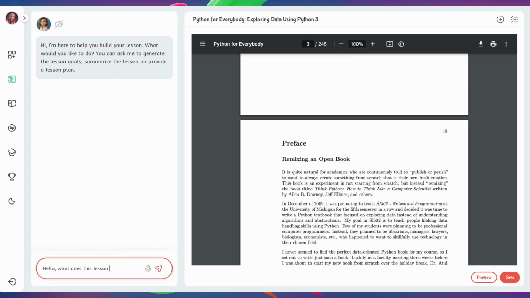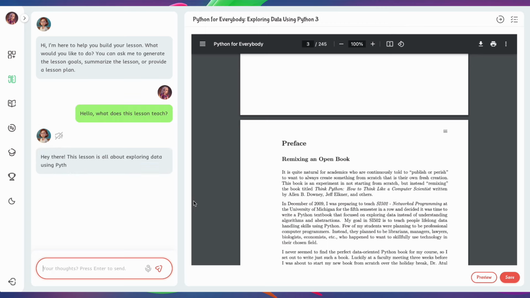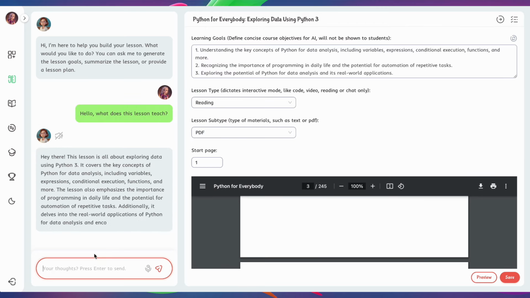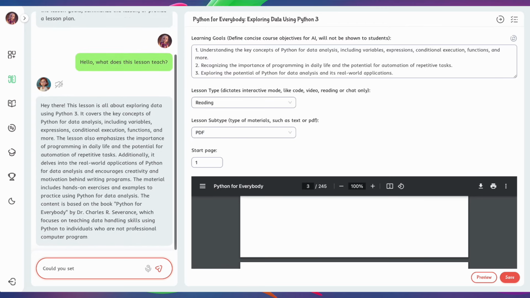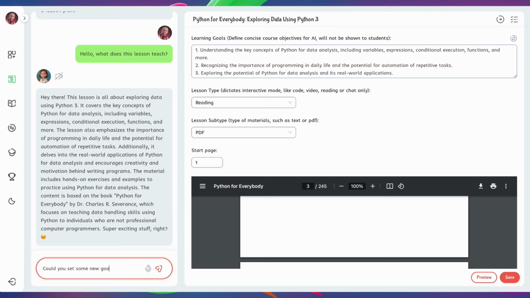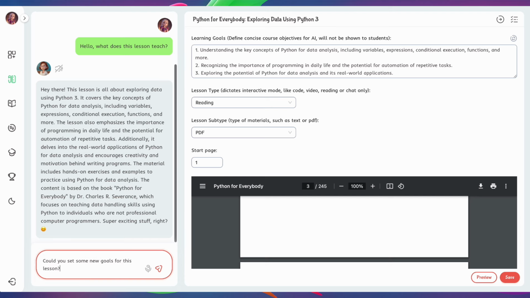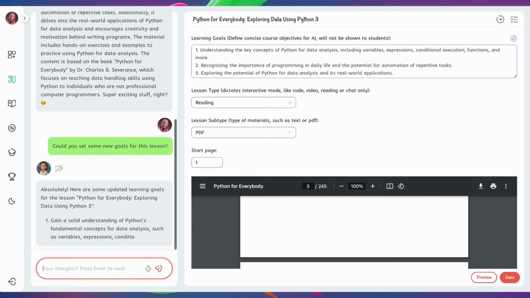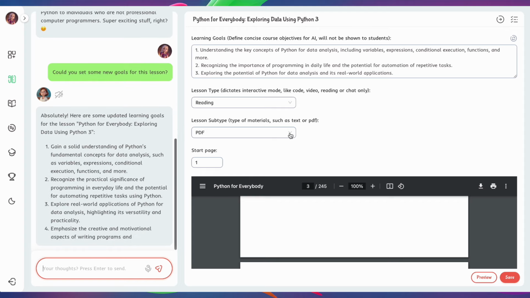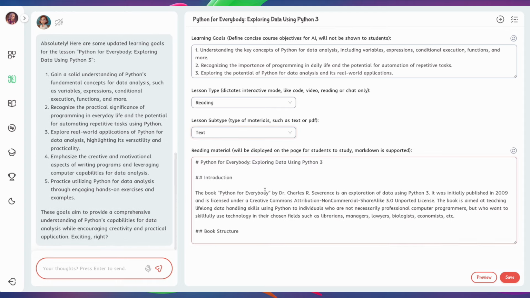Setting clear goals for your lessons is crucial, and with CodeKidz, it's as simple as having a conversation. Just chat with your AI assistant and tell it what you're aiming for. Whether it's mastering a specific topic, improving test scores, or enhancing critical thinking skills, the AI is here to help you define and achieve your objectives.